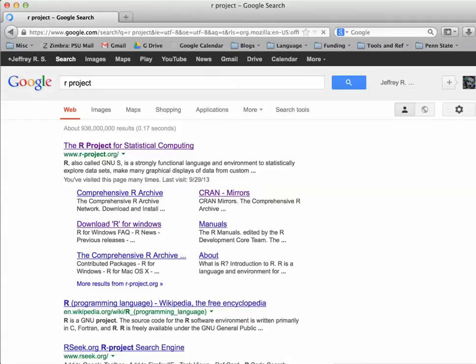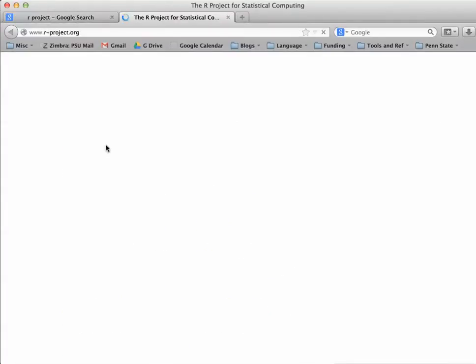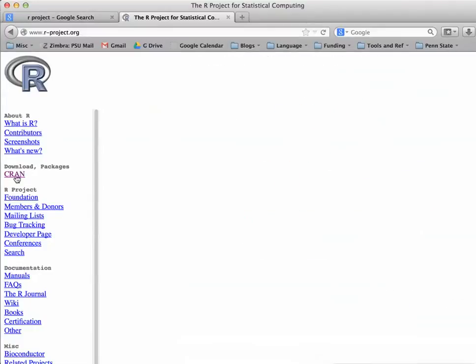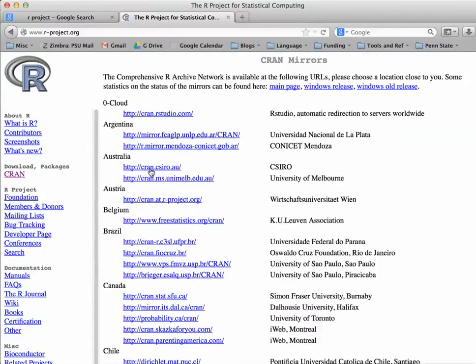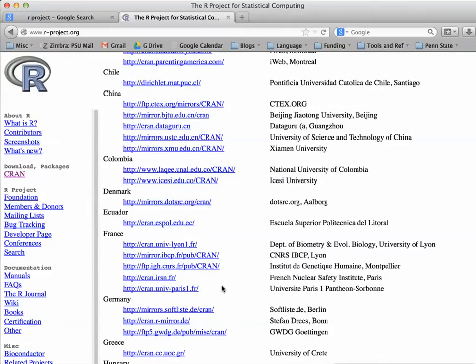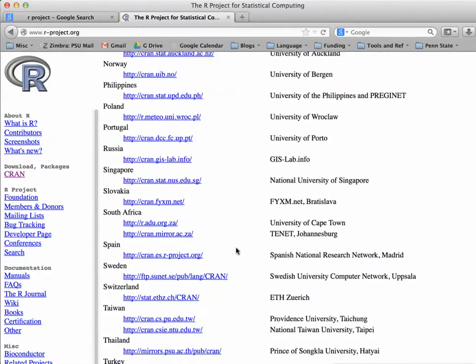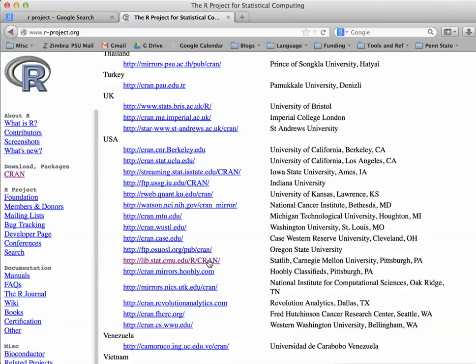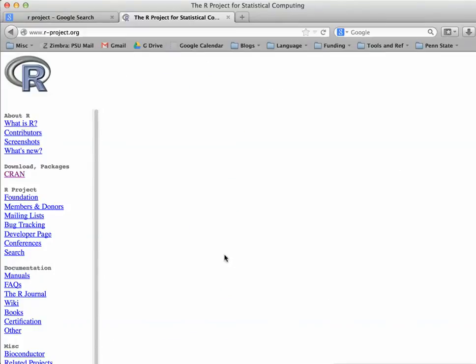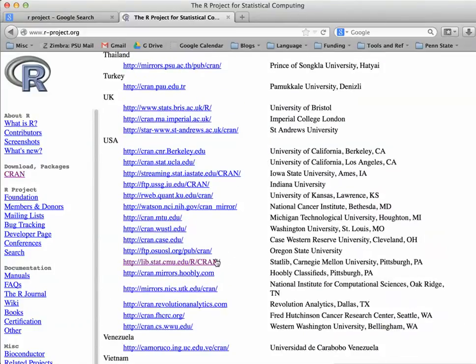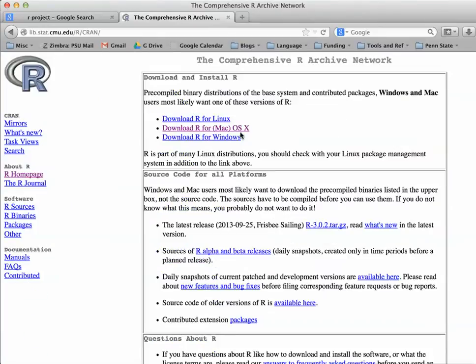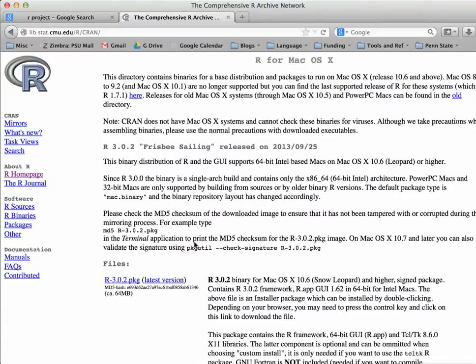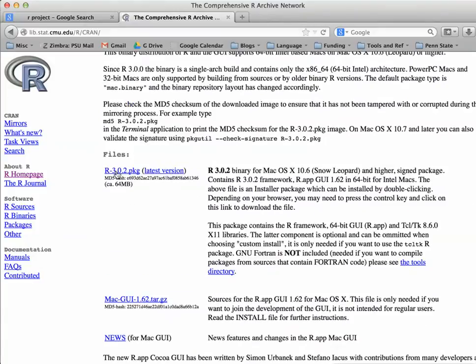I go to the R project for statistical computing. I would go to the download page and look for my particular region of interest, if it's Columbia, if it's the United States. I personally am nearby Pittsburgh, so I'm going to grab Pittsburgh out of here, right there, download it for the Mac OS or download it for Windows. I click this and I've given my package to download and I can then install it.